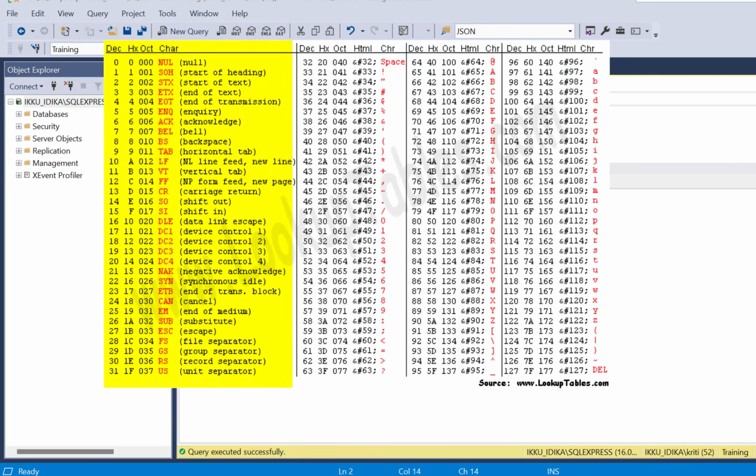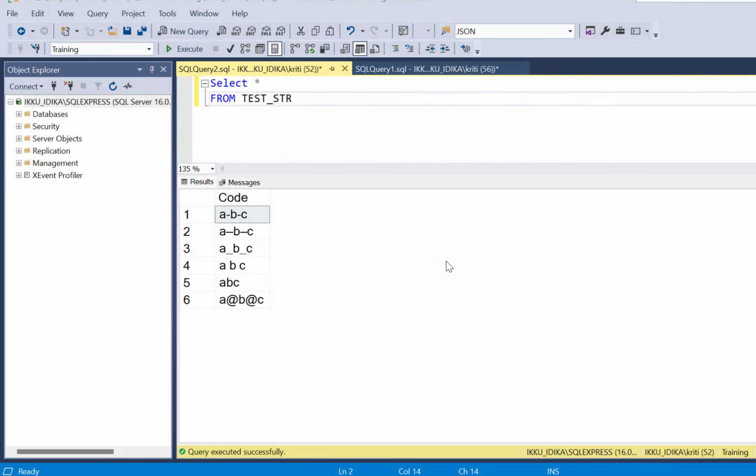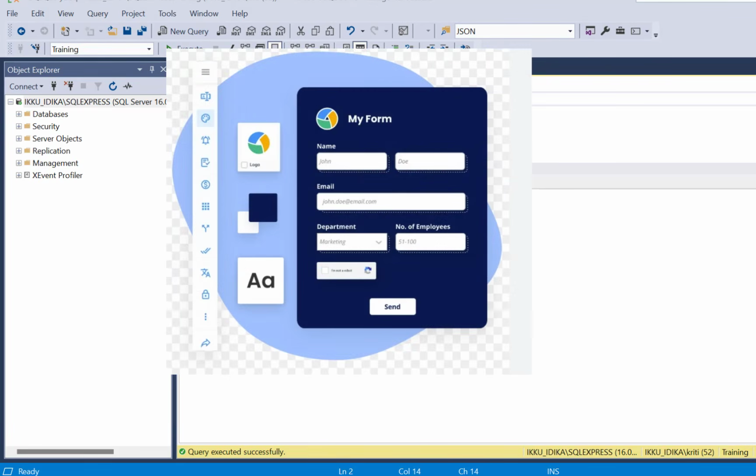This is a very practical scenario. I was working on a project and one user was copy-pasting the data from the Excel sheet directly to a web input form, and the data that ended up in a database table had some invalid characters which were causing issues in downstream processing.